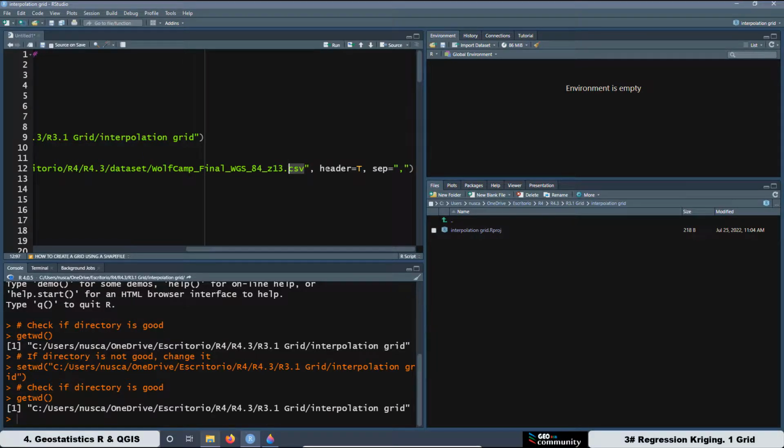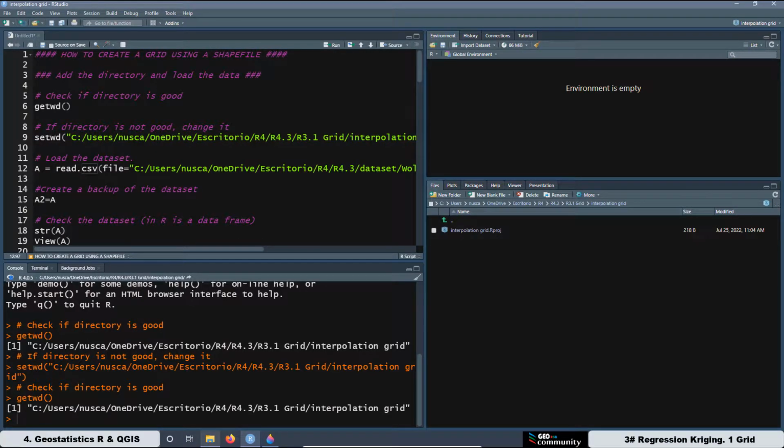Then for the header I want TRUE, and for the separation I want commas, okay? Then now I can run that section.